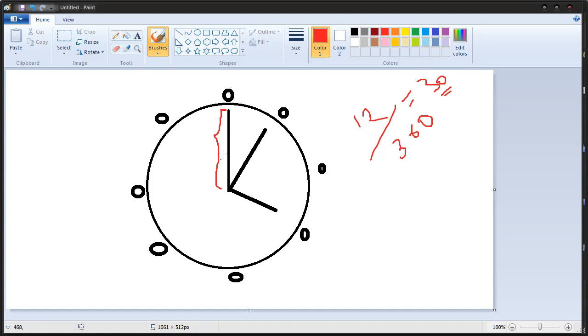The second thing, our seconds: usually in 1 minute we have 60 seconds. So the second hand completes a loop around the watch until 12 in 60 steps, right? So if we divide 360 by 60, this will give us 6, right?